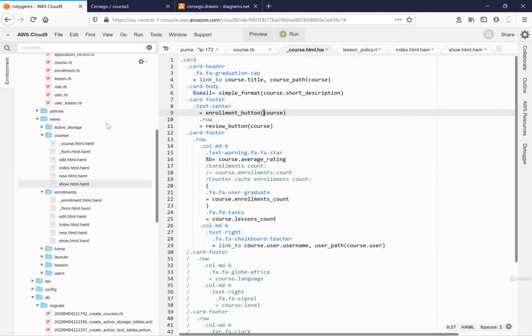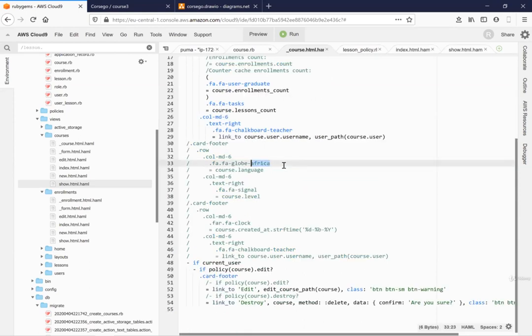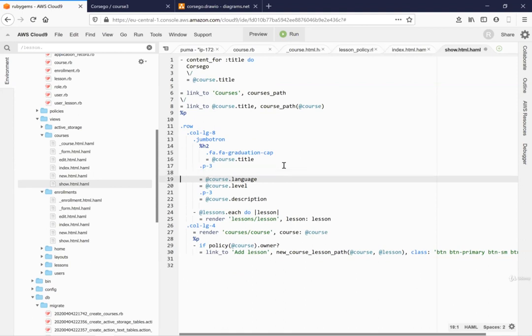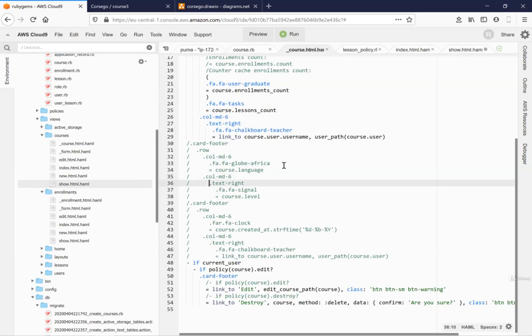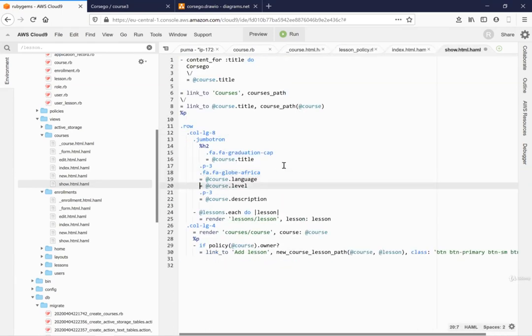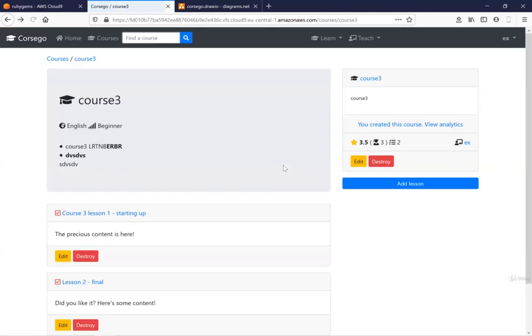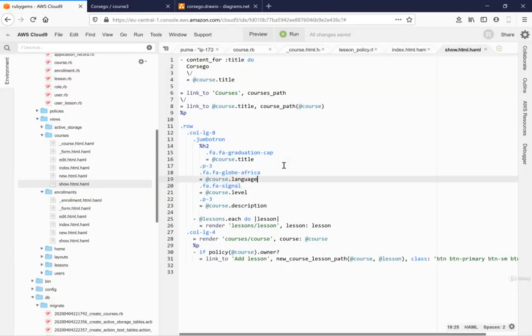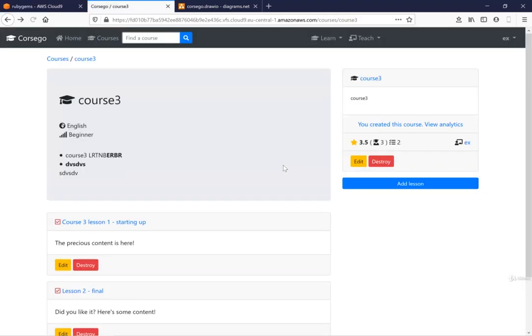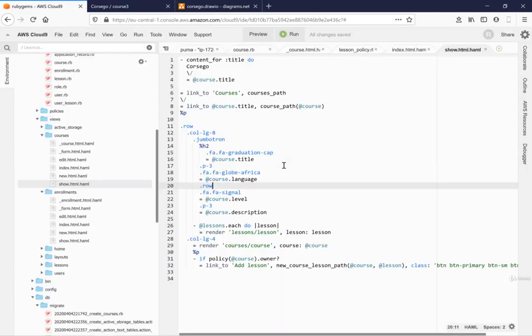Now in our course card, we've commented these two lines. So we had Globe Africa for language, and we had the signal for level. We'll paste in these favicons to make it look a bit better. Okay.